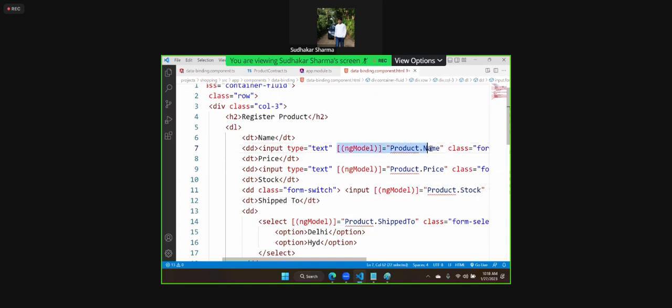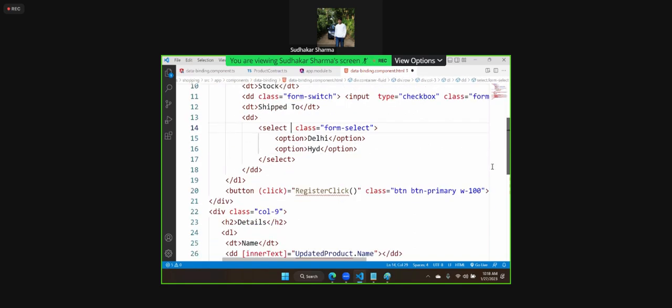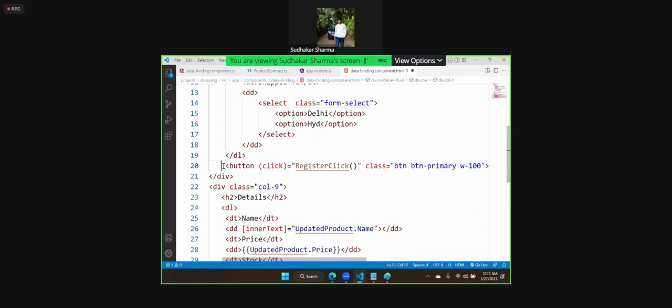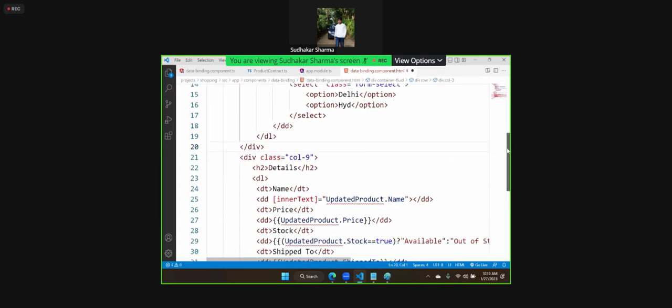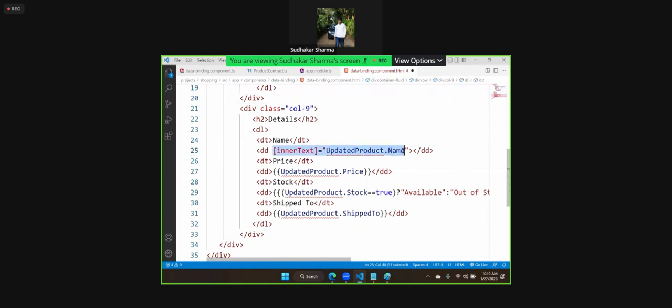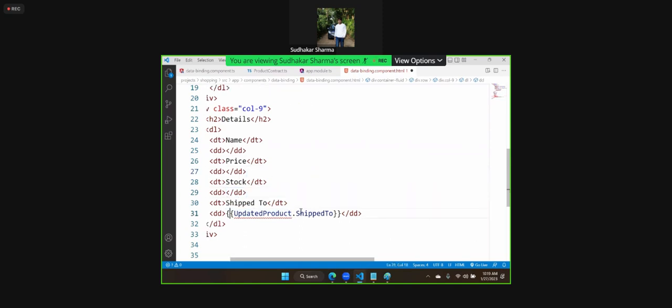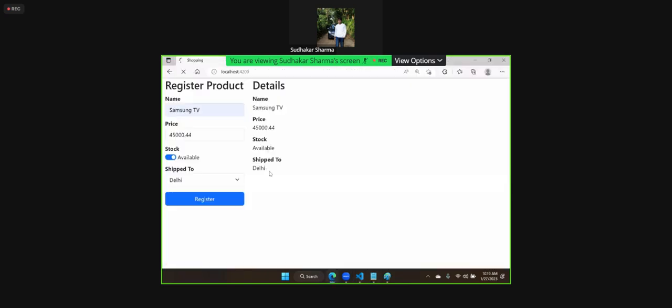We don't have product name. I will delete this. And we have price, and we have stock, and shipped to. This we deleted. And register click also with button, complete button is not there. Yeah. And here I am removing inner text and all the data. I will keep everything empty. Means just the basic design what we created earlier. Now this is the design we are having, an empty one.